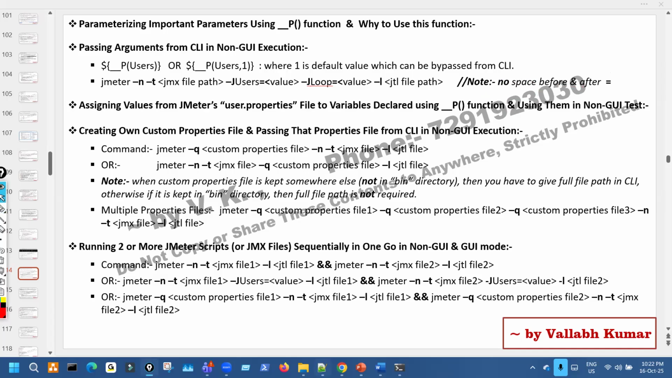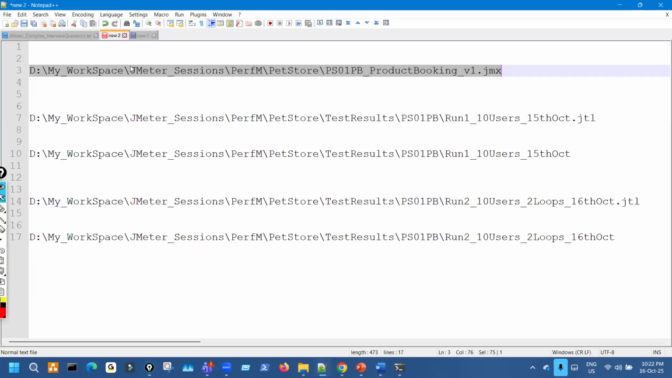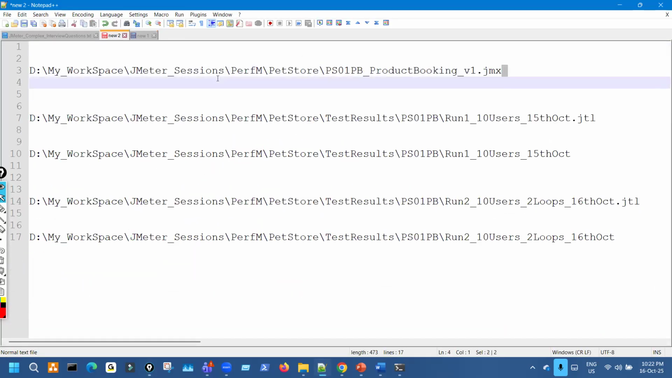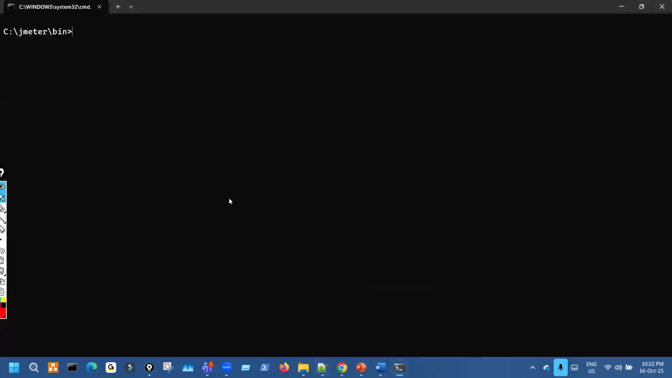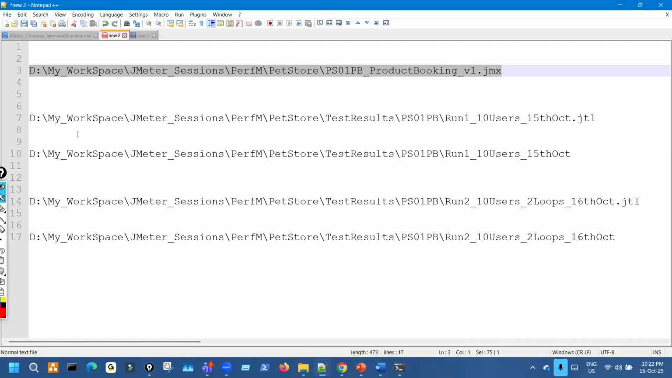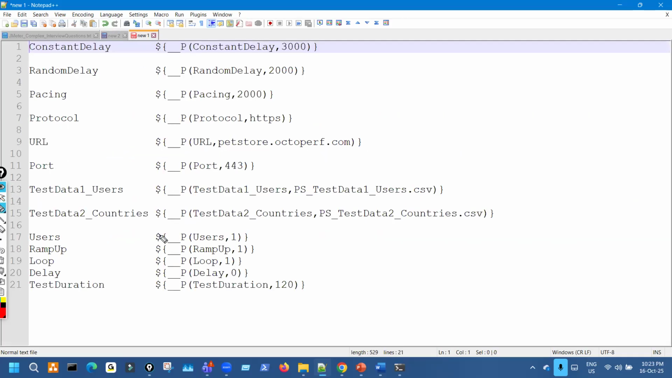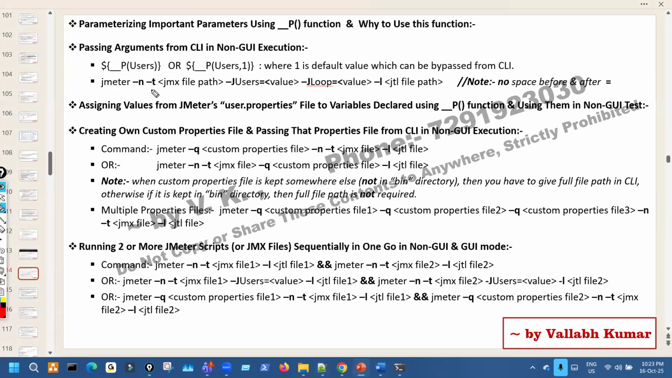So first the JMX file. So JMeter dash n dash t. Okay. Now I want to change the users. I want to run for 5 users, for example. Okay, 5 users. So this is how I have written here. Till here it's done. Then dash J and all this.